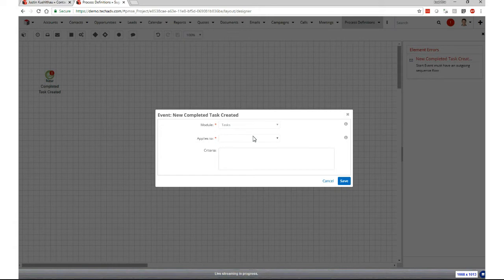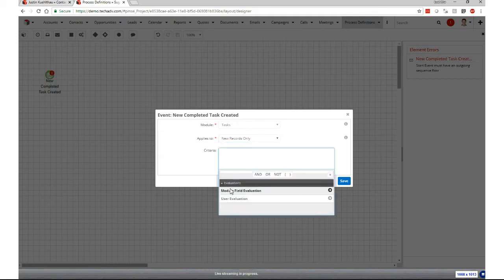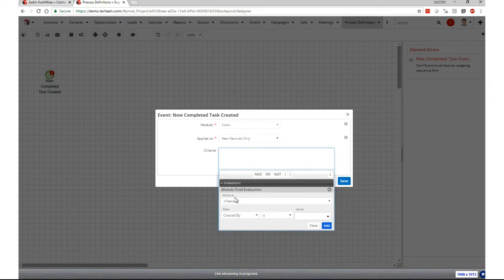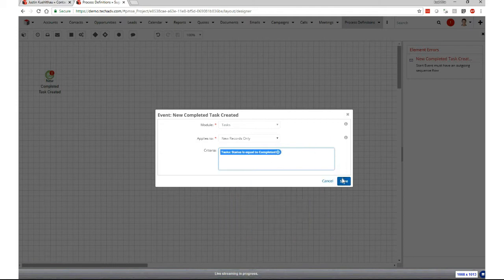Come down here, you can see I have Module Tasks is already selected. This is going to apply to new records only. And my criteria is, again, I'm going to click the Evaluations button down here, Module Field Evaluation. Find my field status is equal to completed. I'm going to click Add, and that adds it to the criteria. You can add really complex criteria up here with the ands, ors, nots, and the parentheses, but we're just doing something simple today. And I can save that.